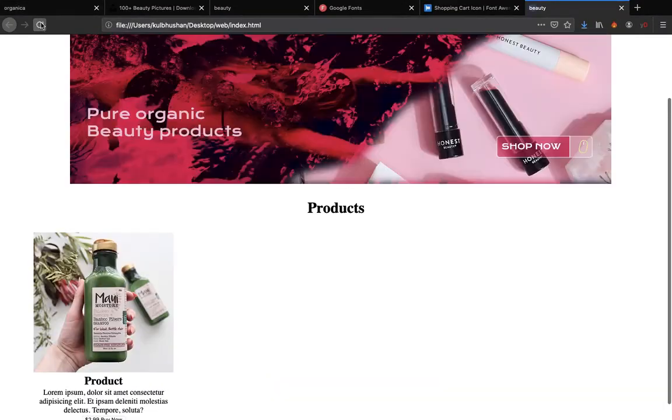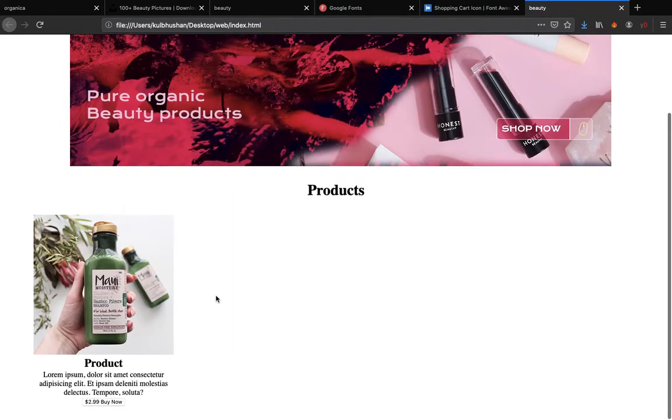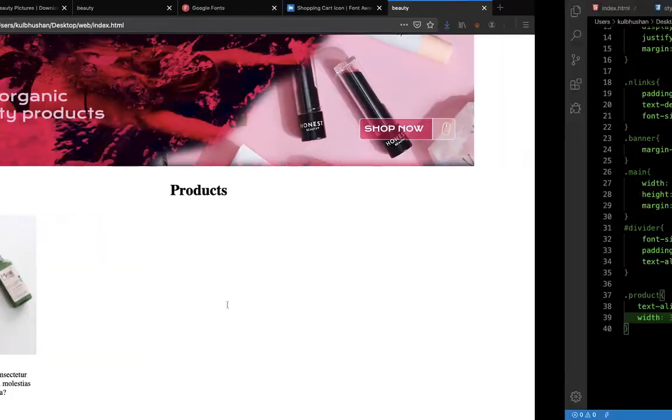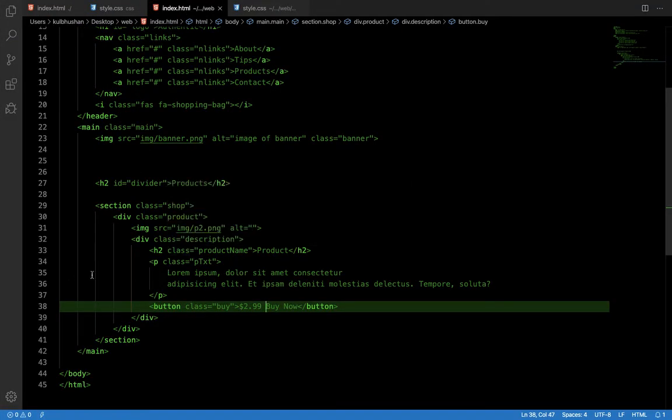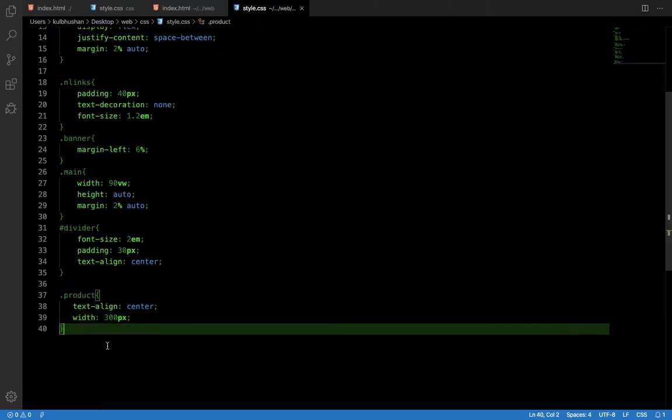Let's see if that works or not. It kind of worked. And now we need to give some space to these product name and p text. Both need some margin at the bottom.